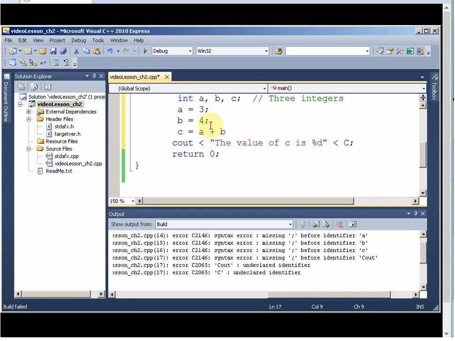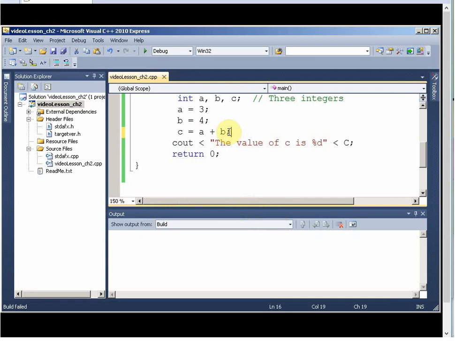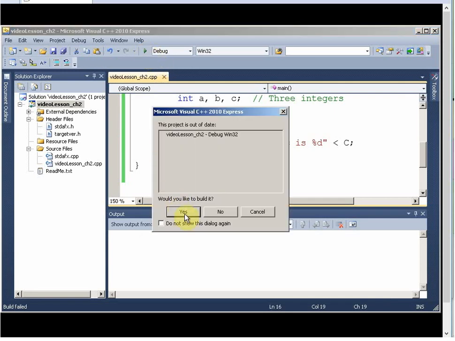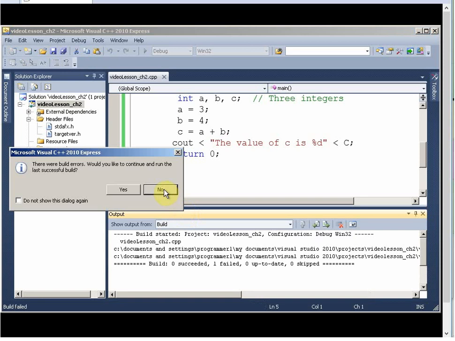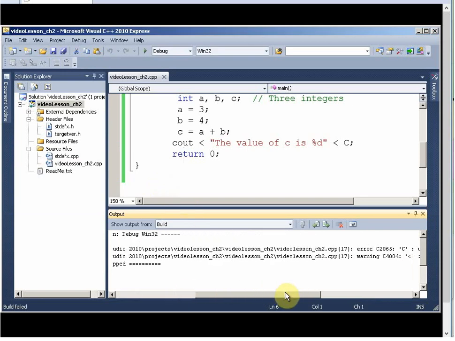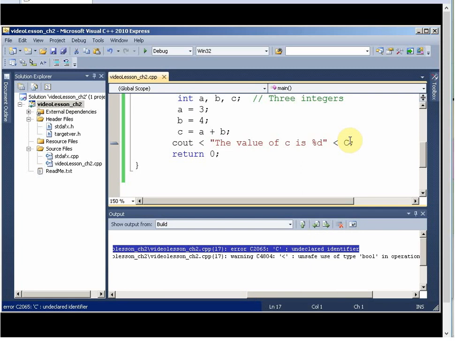And let's see what happens because we don't have the angle brackets. Oh, did I forget a semicolon? Yeah, I did. There we go. So let's see what happens after we fix those issues. Alright, so we come over here. It doesn't know C. Remember I said lowercase c and uppercase c are two different entities. So I'm going to go ahead and take that off and make it lowercase c.